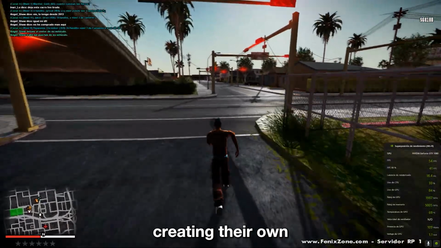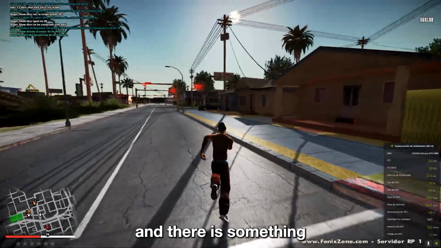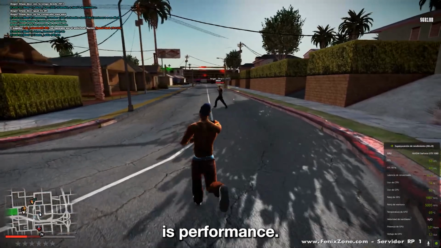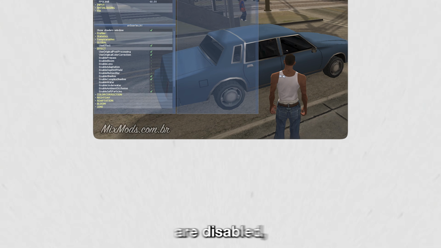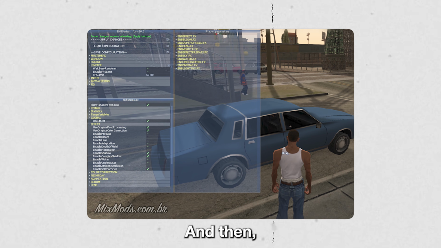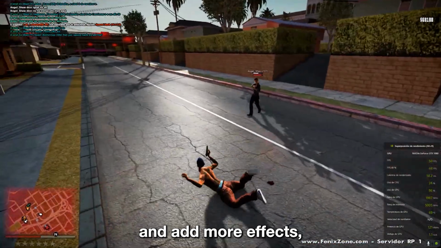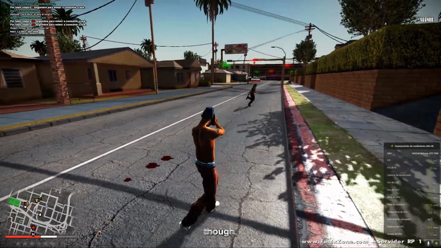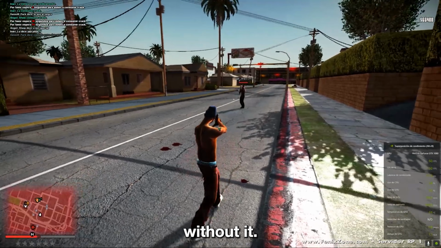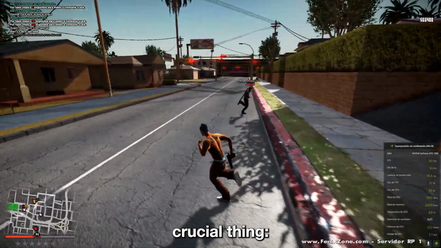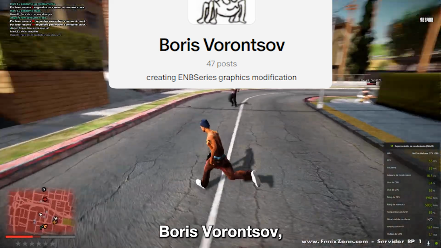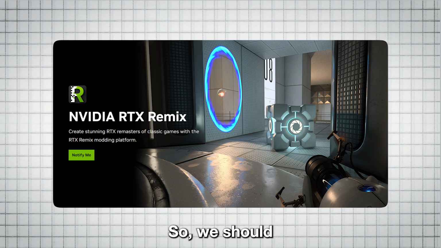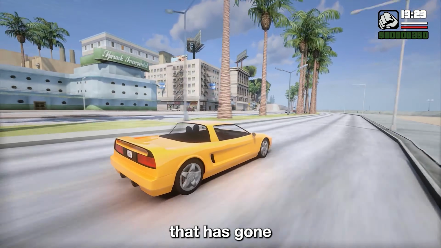People started creating their own configurations, each with its unique vibe, and there is something for everyone's taste, but it's not all that perfect. The issue with ENB series is performance. The tool itself, even when all effects are disabled, can lower performance of the game. And then, the more we want to improve the graphics in our game and add more effects, the more the frames per second drop. I don't want to take away from the brilliance of this tool though, as I often can't imagine playing without it. It's also important to note one crucial thing. ENB series is the work of one person, Boris Vorontsov, not a massive company like NVIDIA, which created RTX Remix. So, we should truly appreciate the amount of work that has gone into this project.